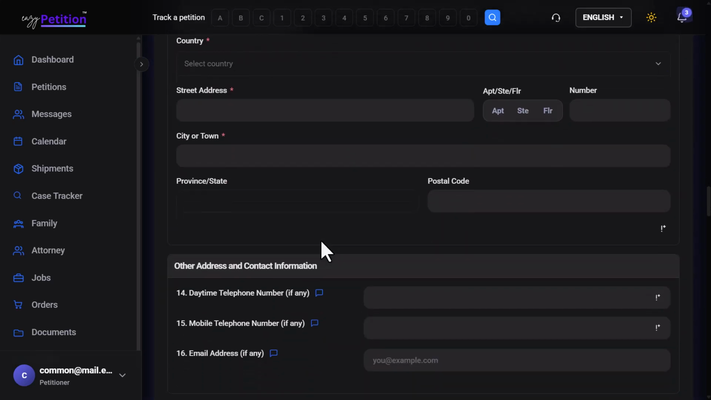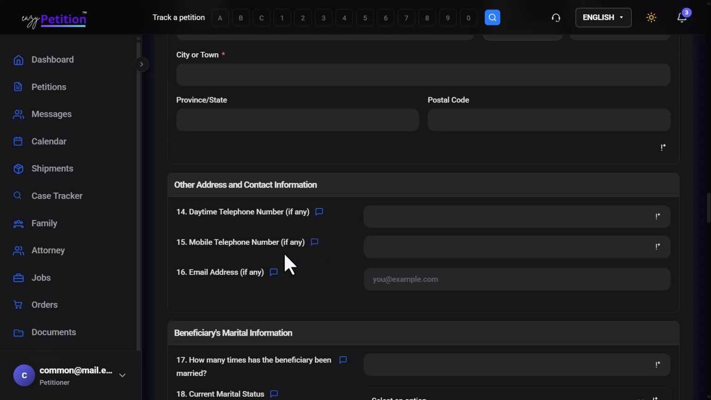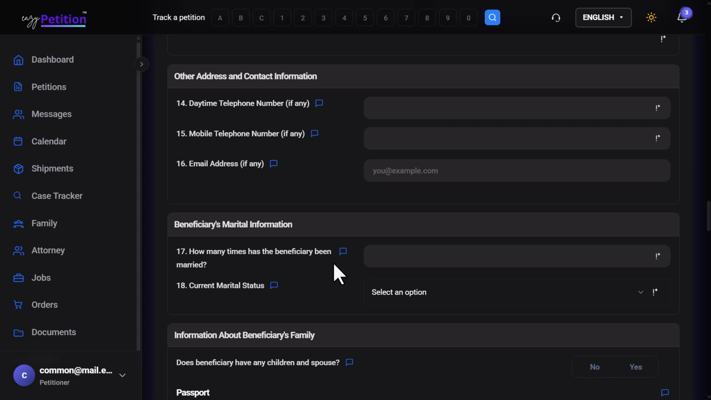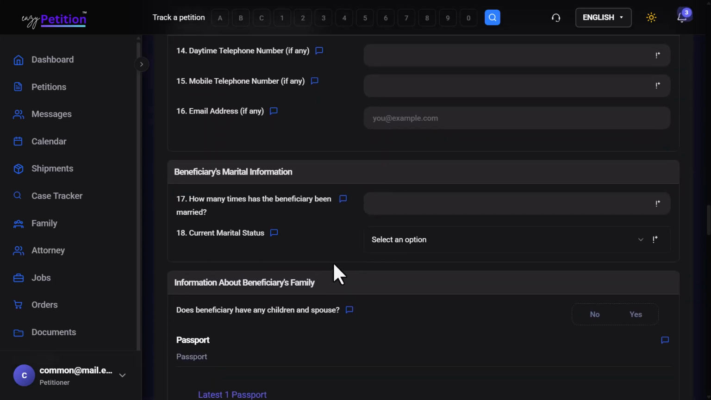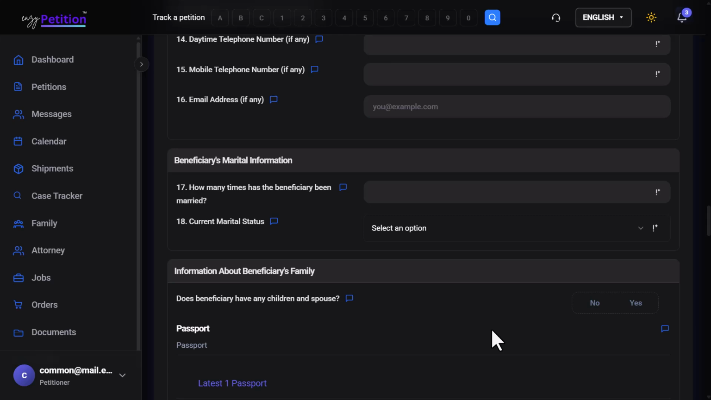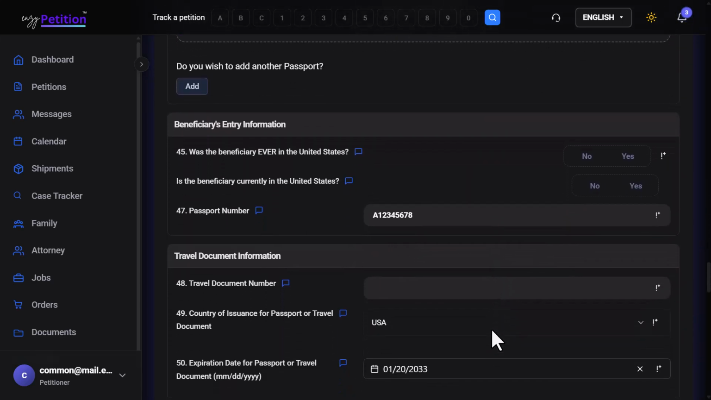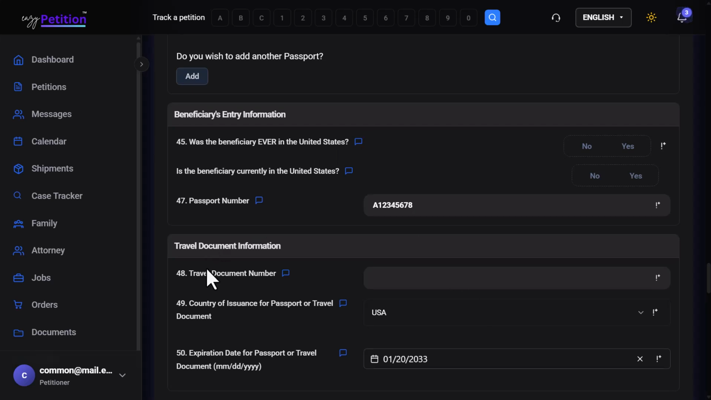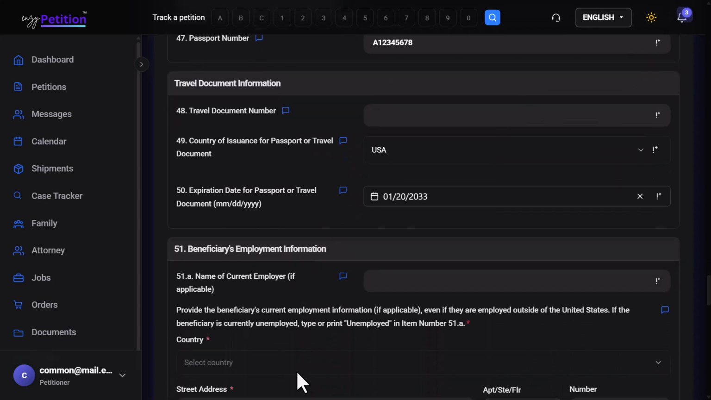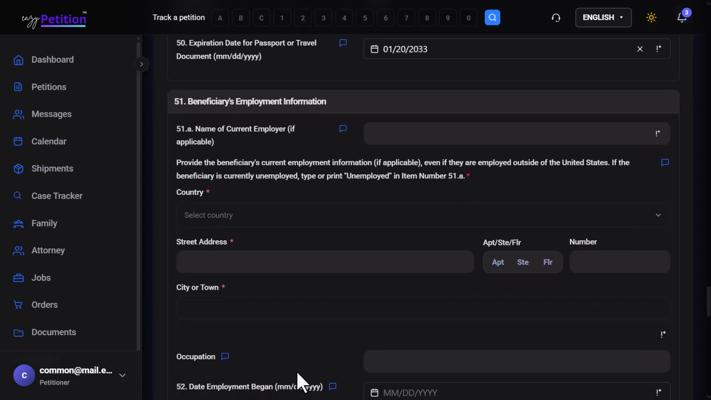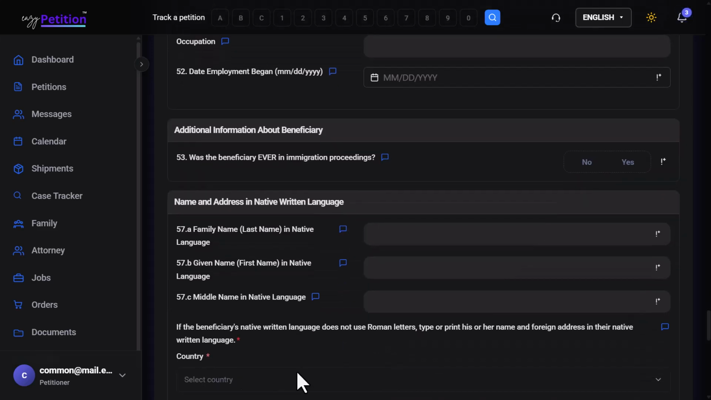Add other information about the beneficiary such as the date and telephone number, mobile telephone number, email address, beneficiary's marital information, and if the beneficiary has any children or spouse, you need to also enter that information here. Then you need to answer questions about the beneficiary's entry information and travel document information, which includes travel document number, country of issuance for passport or travel document, expiration date for passport or travel document, beneficiary's employment information, name and address in native written language.